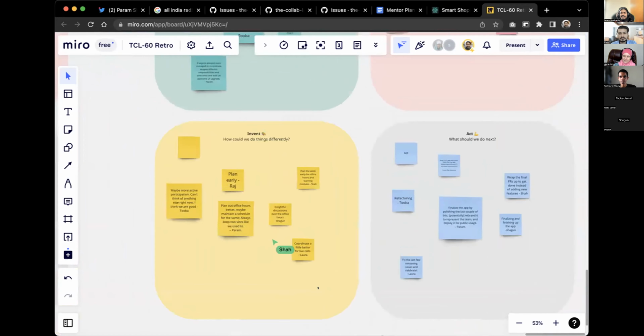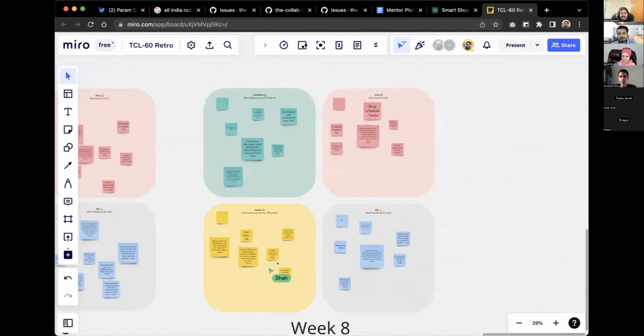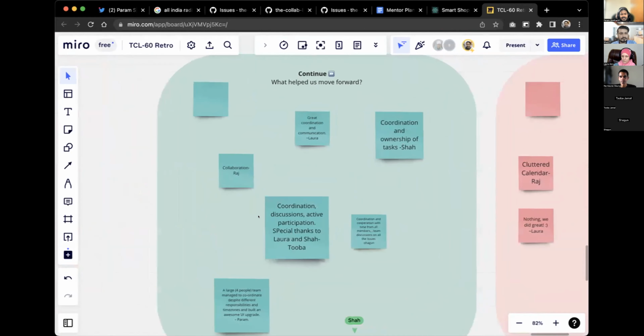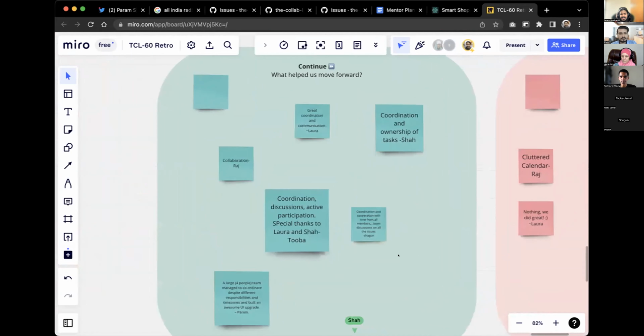Yeah, that's pretty much it for our individual retros. Let's sum it up. So we all agreed on the idea that the coordination and the interoperation that we had this week really helped us move forward well.